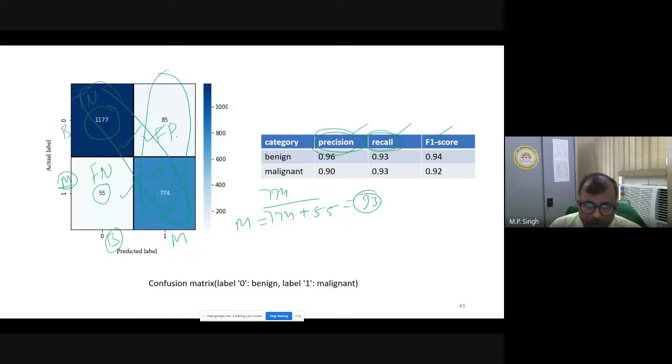So out of 774, how many predictions have you done for the malignancy? This many. But out of that, how many did you get perfectly right? This. So this is the precision.